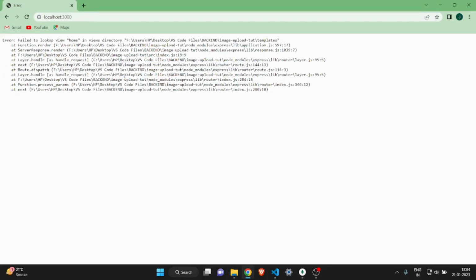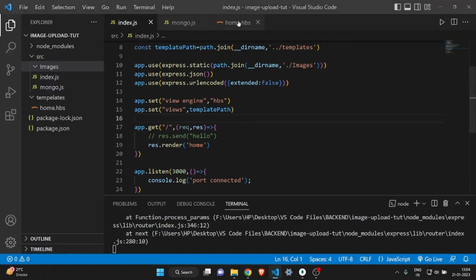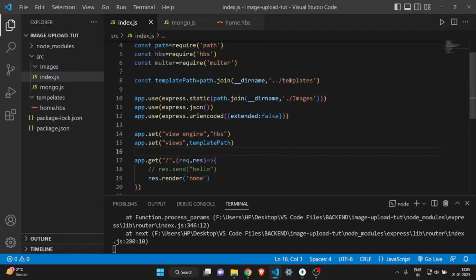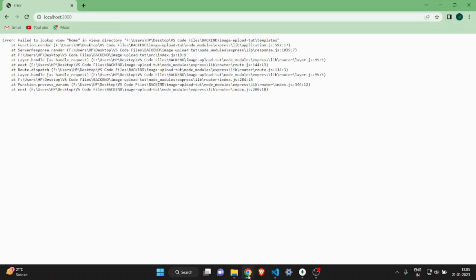So it is saying it is not getting the file here. Right guys, so I have written the spelling of this templates incorrect, so it is templates. Okay, so let's save it again and let's see now.